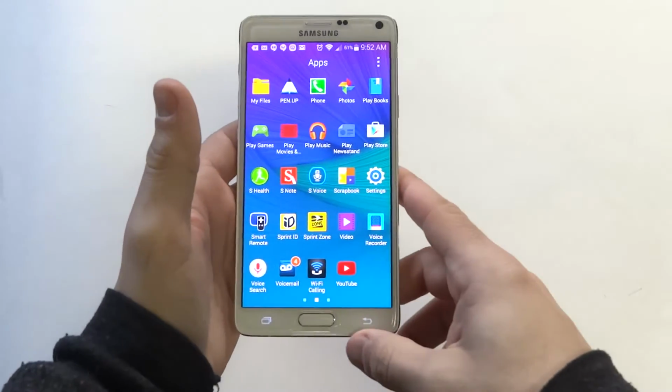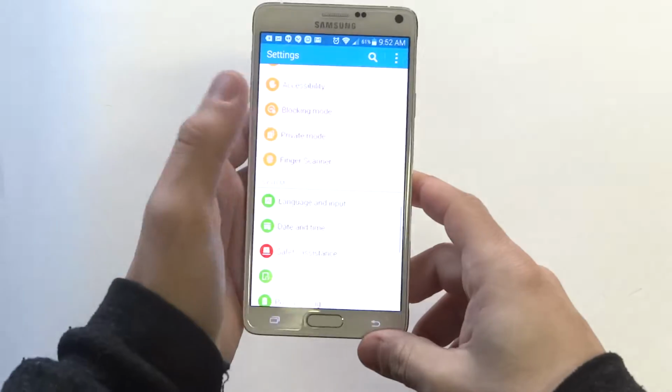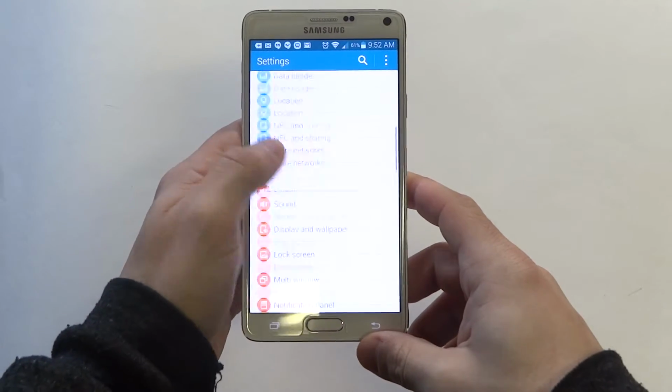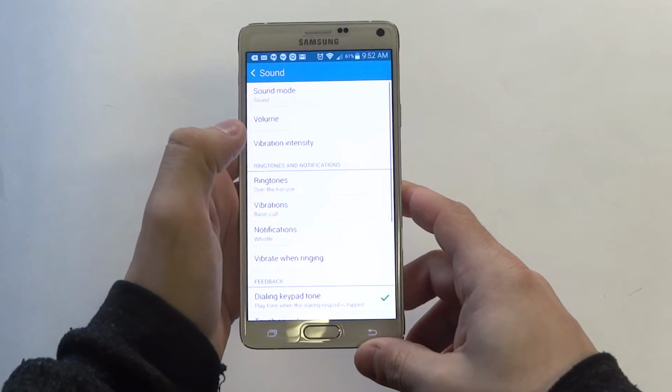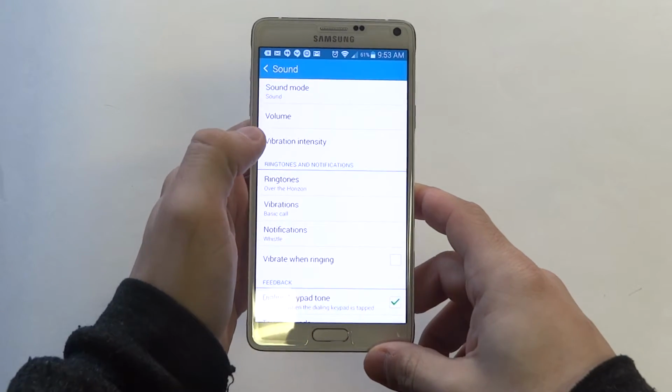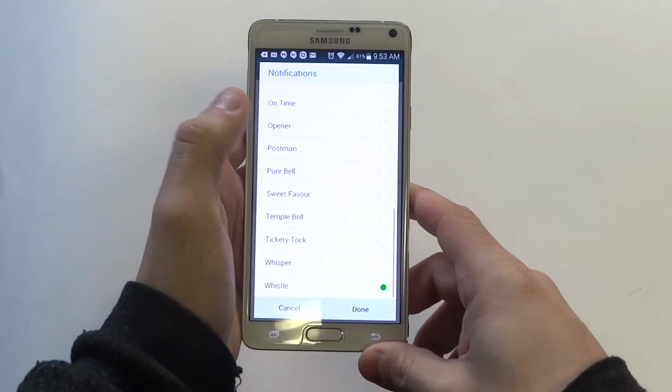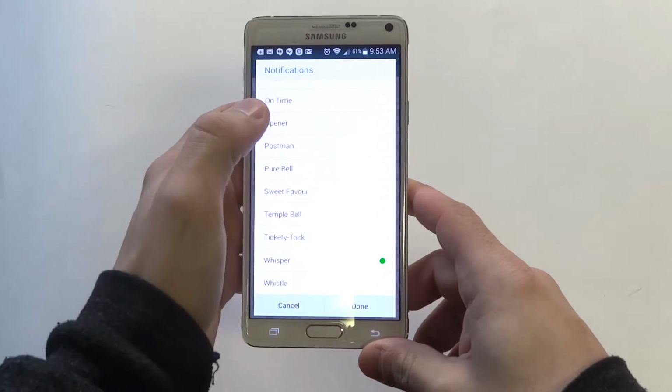So usually I think it comes with the whistle on it. So if you want to get rid of that, you want to go into the settings and then you just want to click on the sound option. All right, from in here, you're going to see the notification option, and this is where the whistle is going to be set.